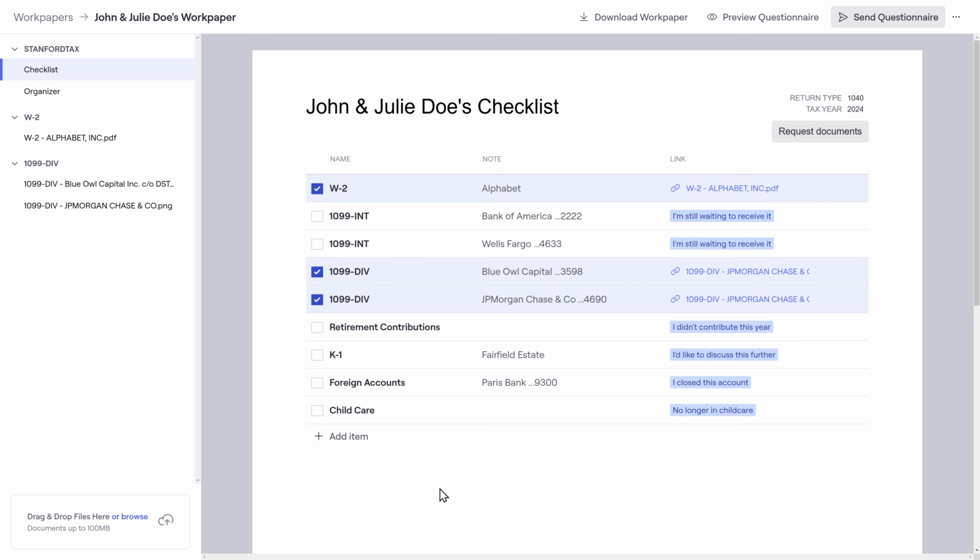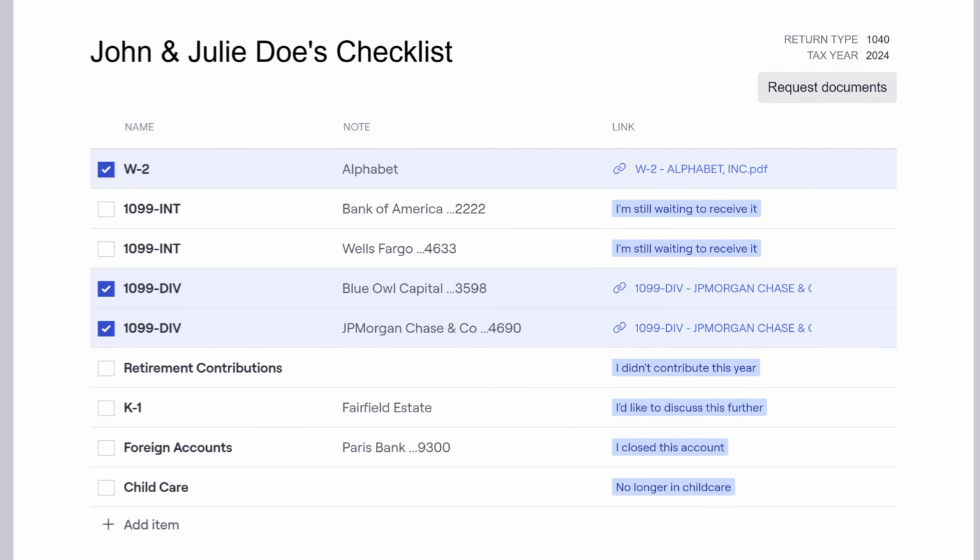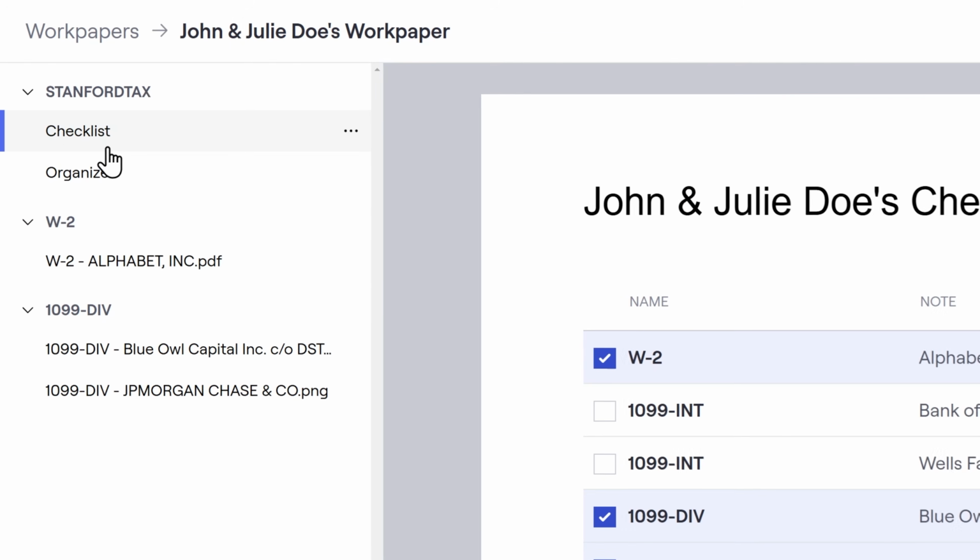I'll drill into this. When the client submits a questionnaire, it all gets nicely bundled up here. And at any time, I can download this info into a bookmarked PDF. But this workpaper file here has special powers. So the first page is a checklist. What do I have and what do I still need? And I want to stress the amount of work that is normally required to just build this checklist, what I need versus what I have.